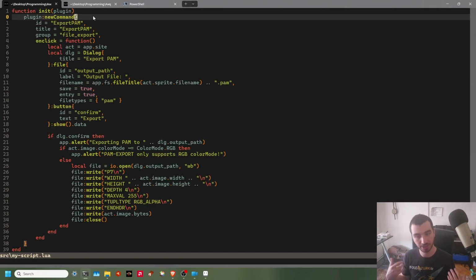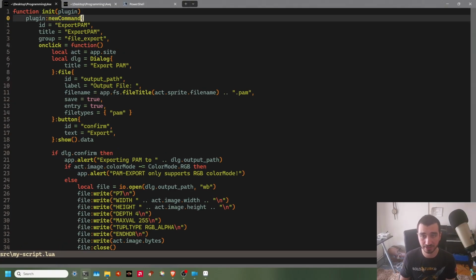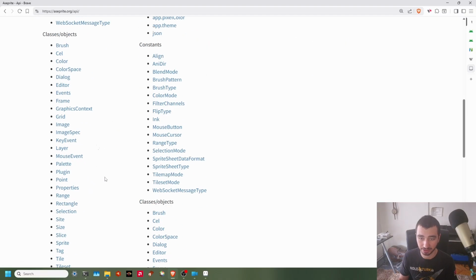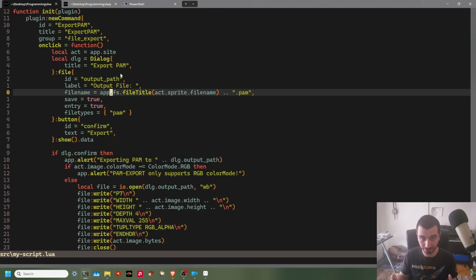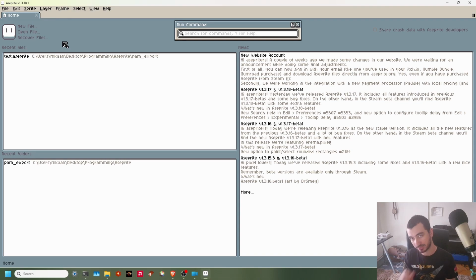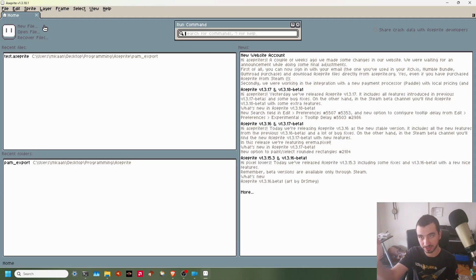So I'm gonna explain this one by one, and after that, we are going to do the merge, flattening all of the layers into one and exporting that together. So the first thing you will see is this plugin new command. That basically allows us to put stuff under a menu or under the command list. It's actually called new command, and it's put in under this run command section.